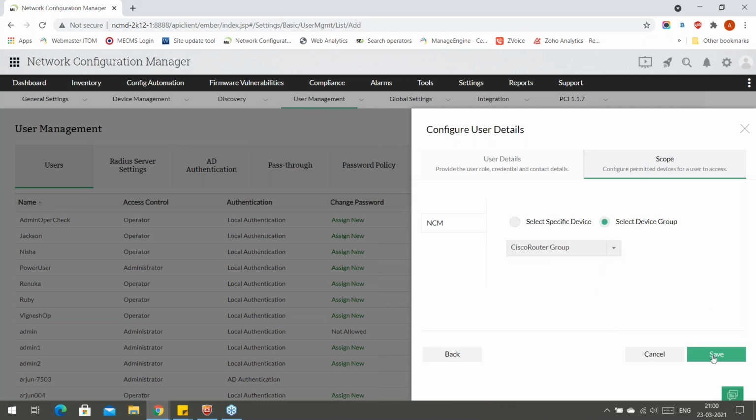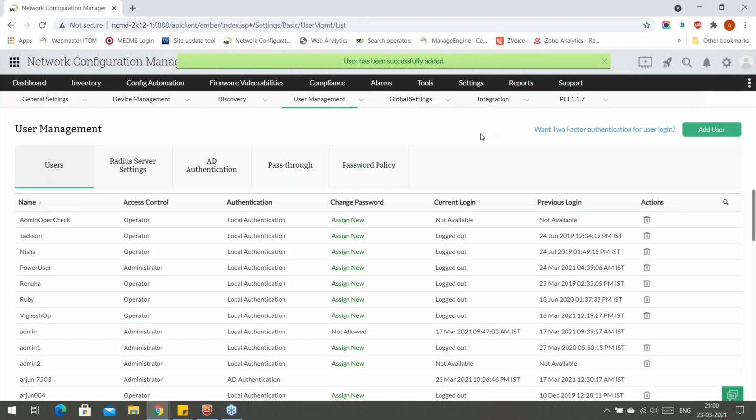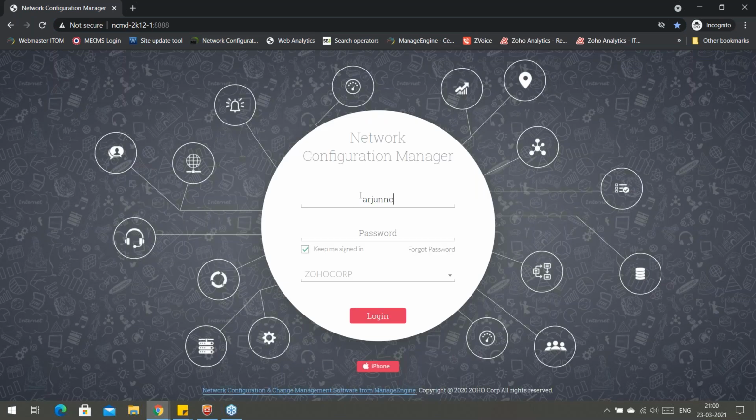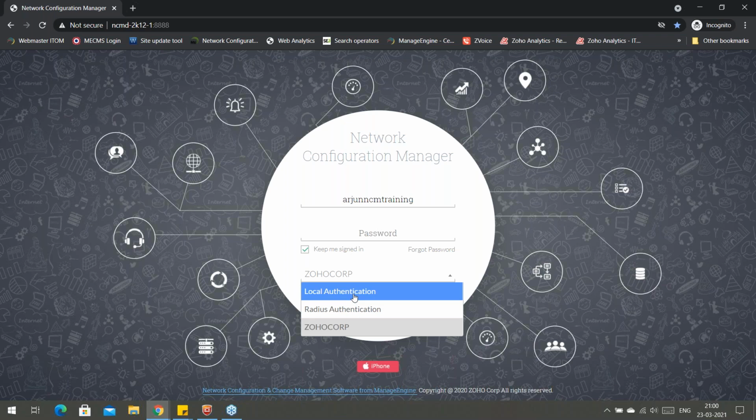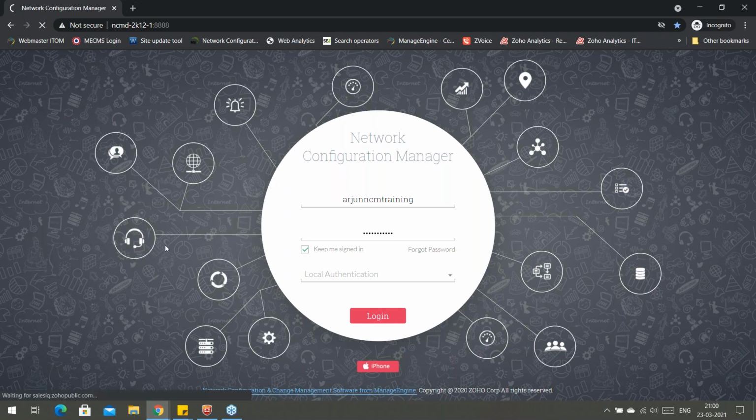Now I'm going to create this particular user and log in as this user. I'm going to click on save. This new user has been added. Now I'm going to log in as this particular user. Select the local authentication here, enter the password, and log in.